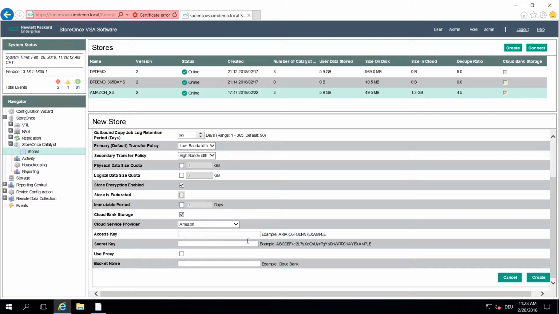Those keys are also used to encrypt your data, so it is very important. If you use a proxy, you click here, and then you have to provide proxy information, and then of course you choose a bucket, which is more or less like your target device where all your backup objects are going into. So that would set up the Cloud Bank device on the other side.